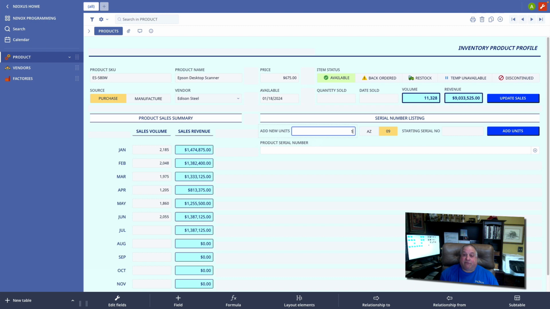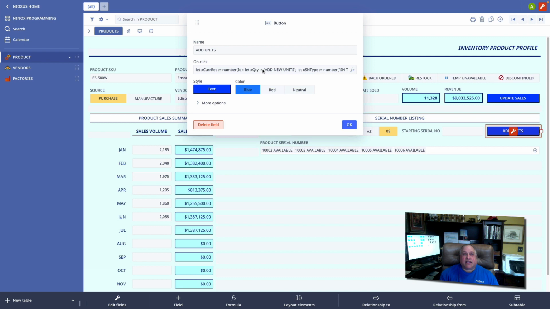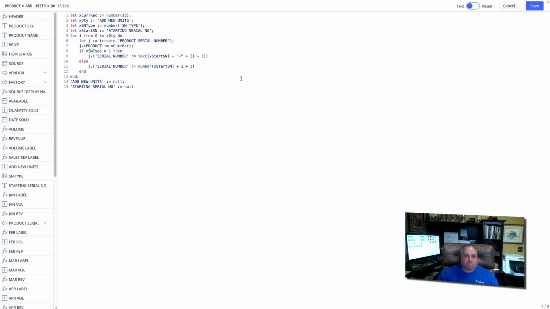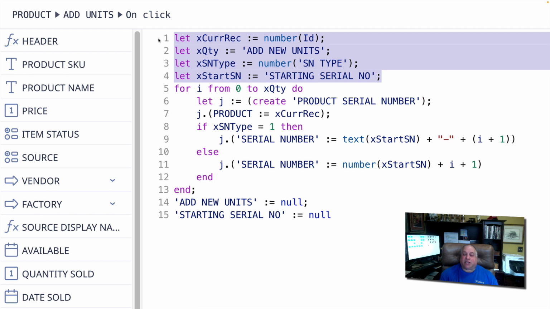So I want to add 5 new units, and I want them to be numbered starting with the tag 10,001. At the click of this button, or when I pull this trigger, we see Ninox create all 5 of those items. Let's go look at the trigger, the button that we clicked to execute that one block of code over and over again. We start by establishing our variables.